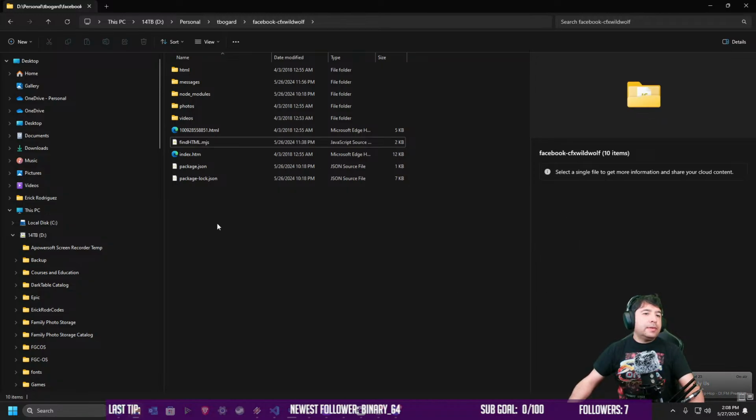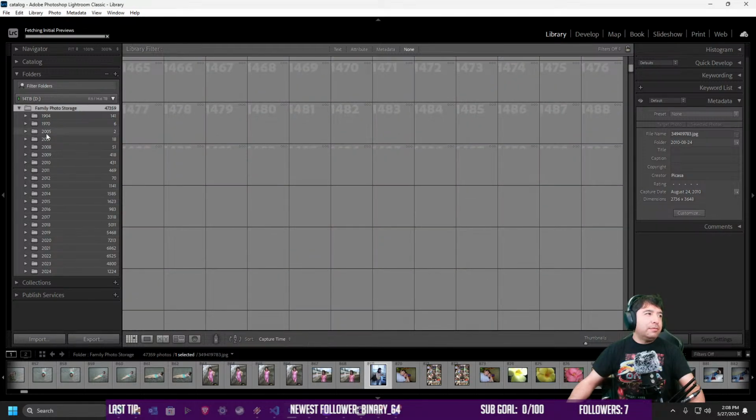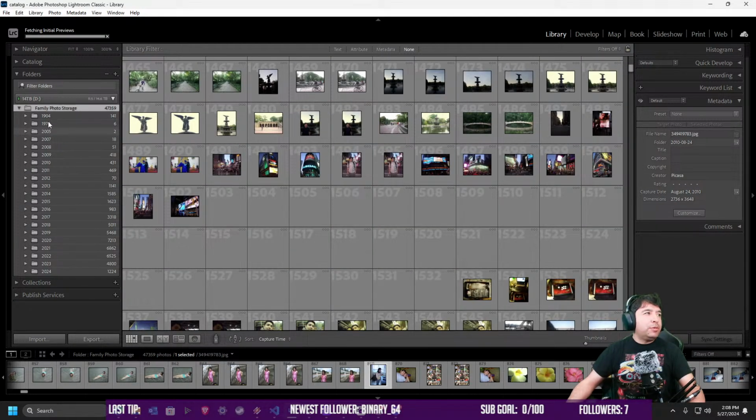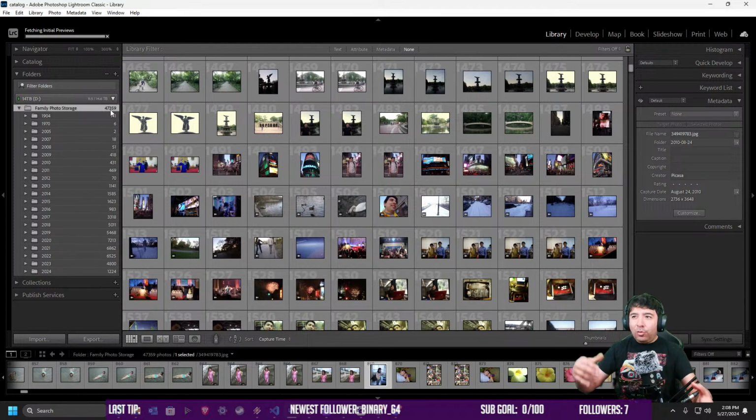Okay, so I have my Lightroom here. I have a bunch of pictures from, I think... No, there is no way there are digital pictures from 1904. So this is something that the camera didn't put properly. I have a tight collection, almost 50,000 pictures that I want to reorganize.